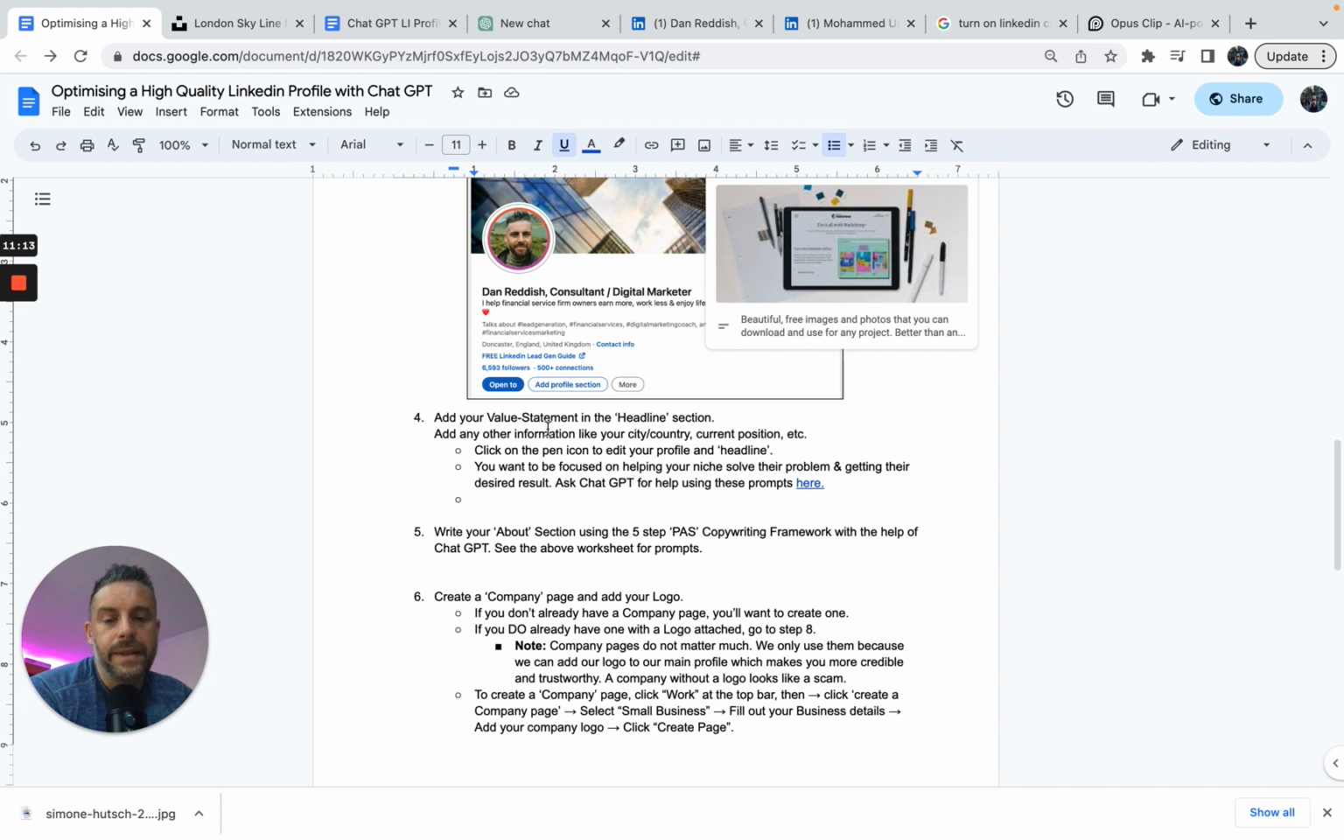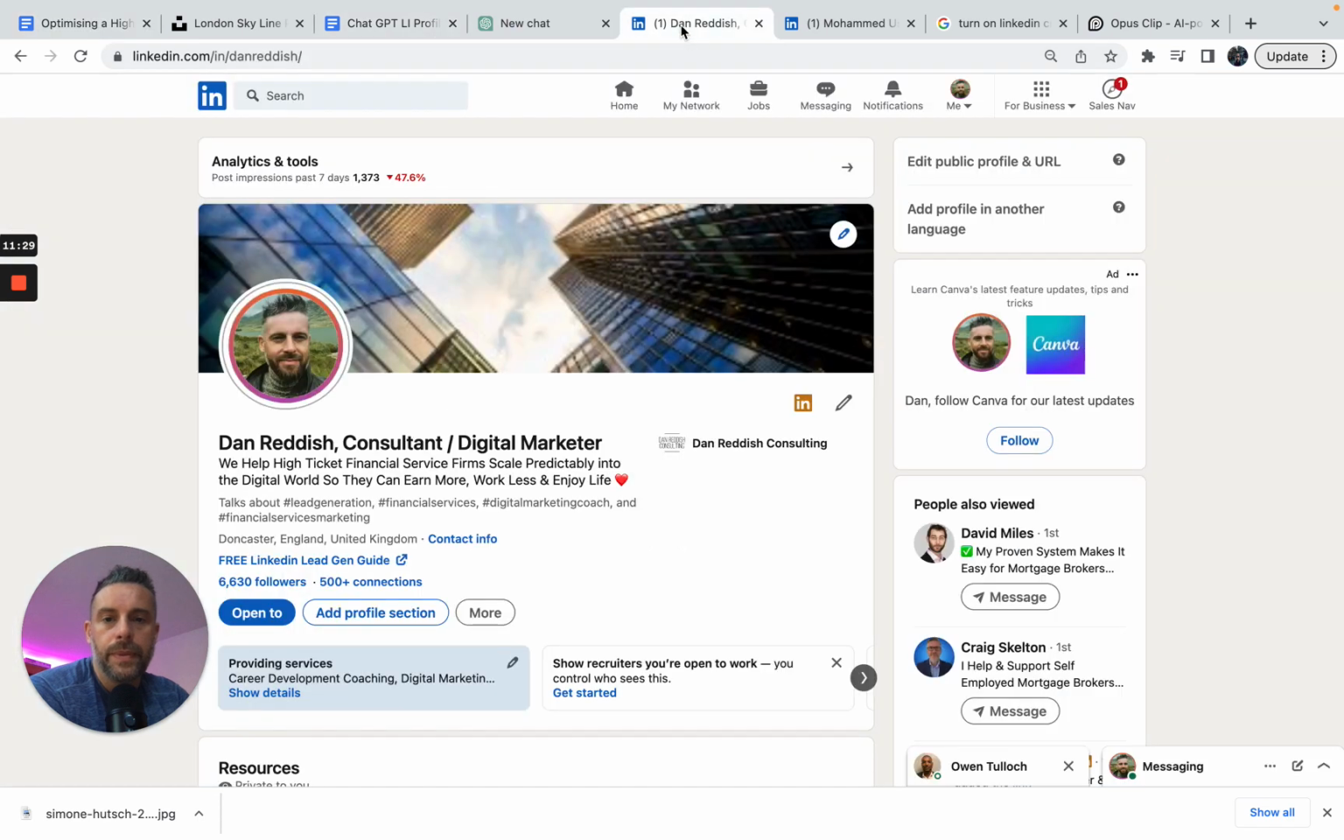So the next thing then is to use a value statement in your headline section, and obviously just fill in the profile. It's obvious to fill in your city, your country, current position, etc. So for the headline, this is what I mean by the headline. This is what I've got here: we help high-ticket financial service firms scale predictably into the digital world so they can earn more, work less, and enjoy life. So obviously that needs to call out your niche. Mine is financial service firms.